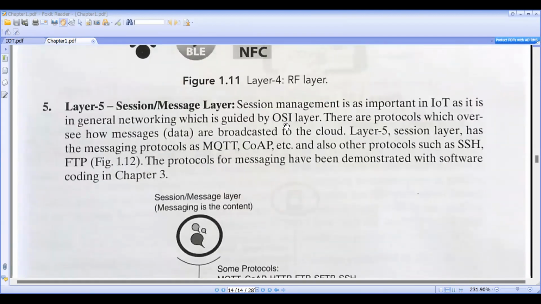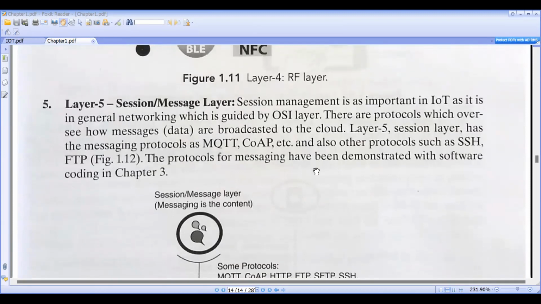Okay, when it comes to the fifth layer, here also there are protocols: how the message or data is to be broadcasted to the cloud. The cloud is one type of interface, a medium where you can take the data or keep the data. It's like storage you can use.